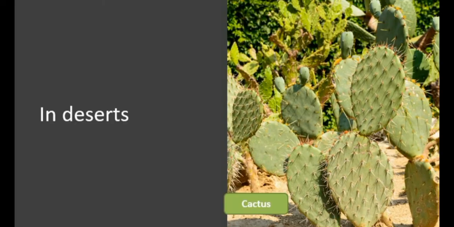Now we will learn about the trees in desert. Some plants grow without leaves. For example, cactus and palm, they are such plants that grow in desert. So, plants growing in deserts have spines instead of leaves, as you can see in the picture. Spines prevent the loss of water and thus plants retain water.